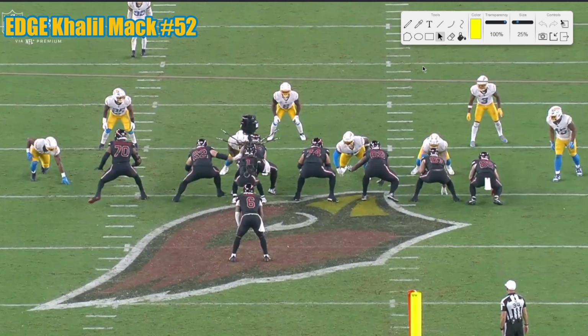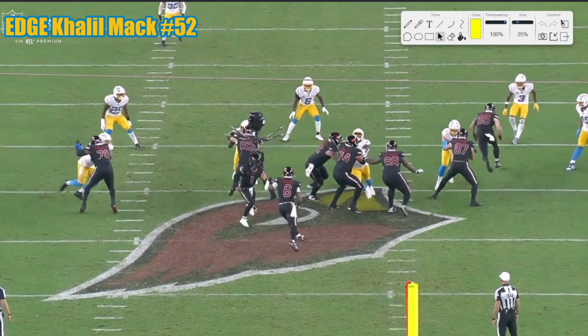All right, this is one that I really debated putting in here because it's not exactly the best look for the Chargers defense. You'll see what I mean. It's better if I just show you.